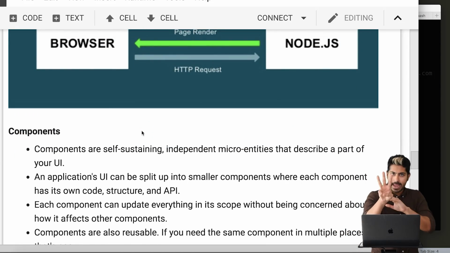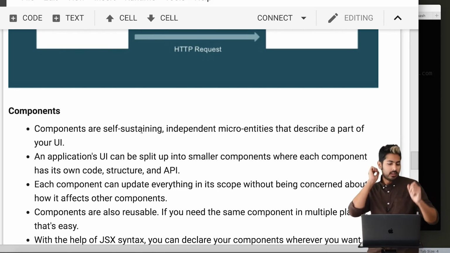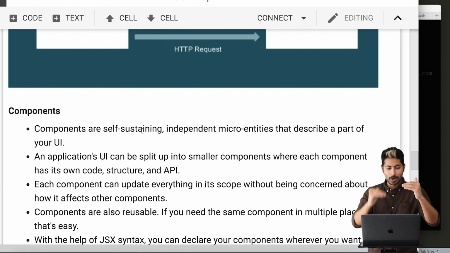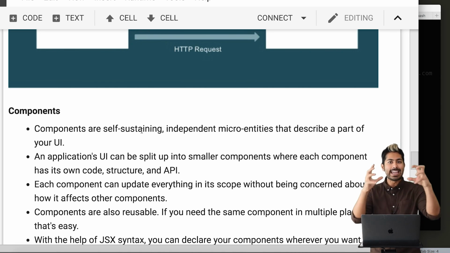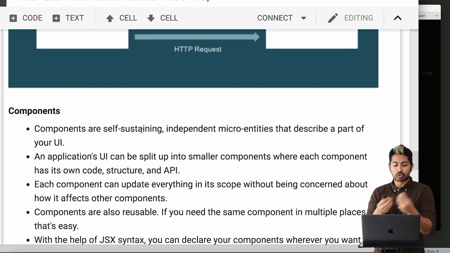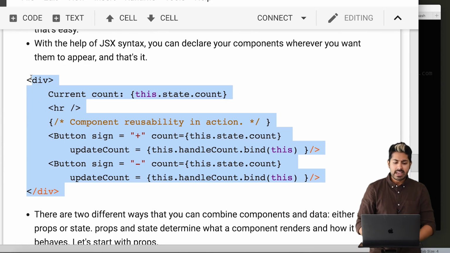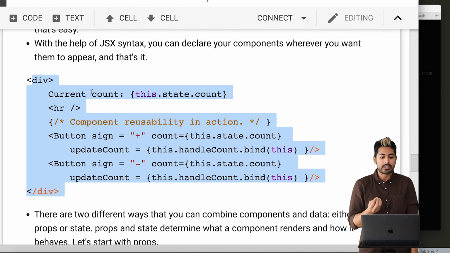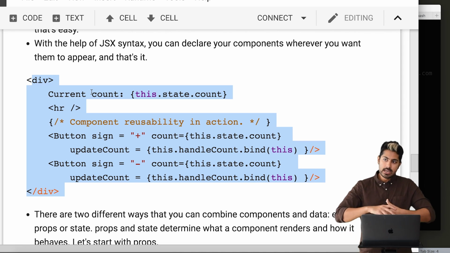And so there are 3 main components in React that you should know, okay? So the first one, to be a little meta, is called components. The first component is called a component. And these are self-sustaining, independent micro-entities that describe a part of the API. And so this is an example of a component. Now, these components can be anything. These components could be a button, they could be a Stripe login, they could be anything.